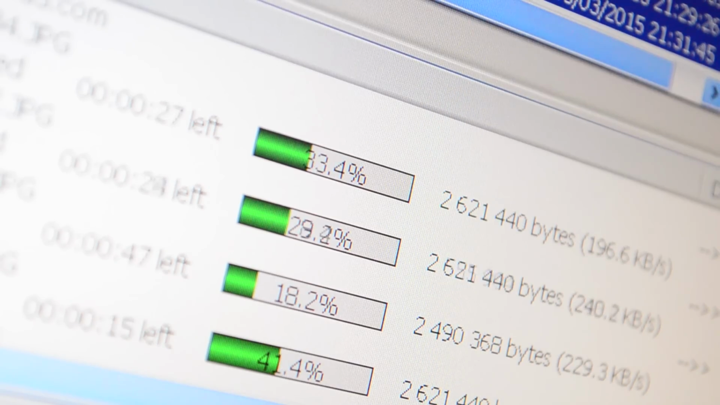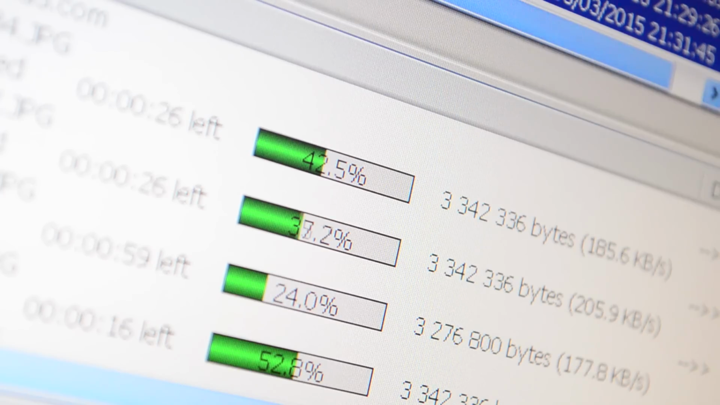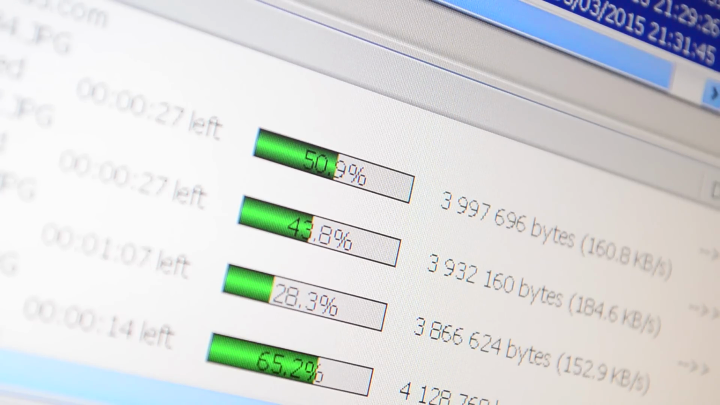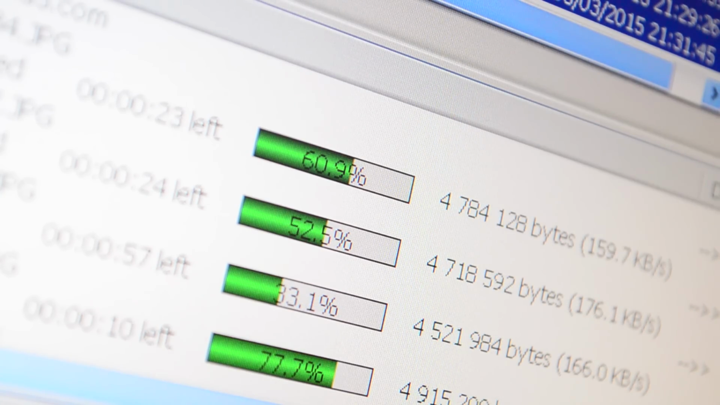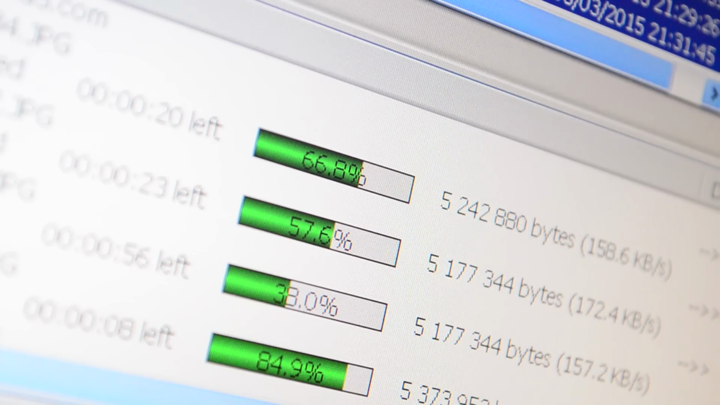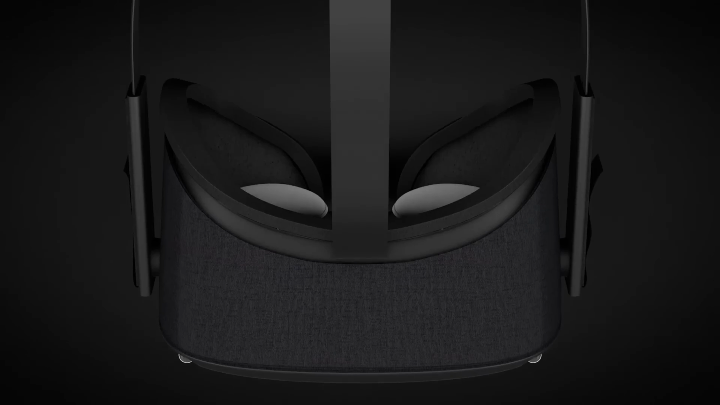The ease of downloading content. Way back when the Quest was first released and you bought a game and it was rather large and took a while to download, you'd have to keep the headset active for that download to complete. If the headset went to sleep, the download would stop. Well, that's no longer the case.